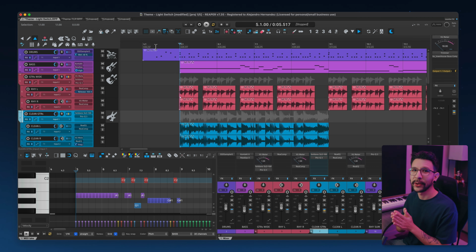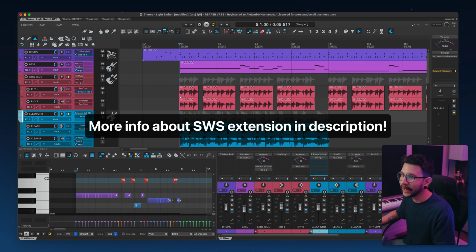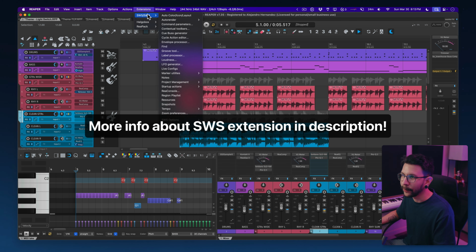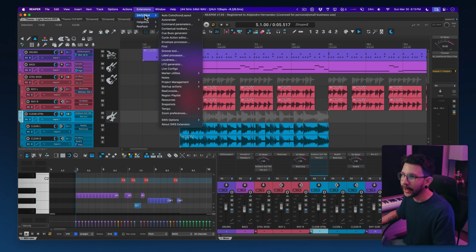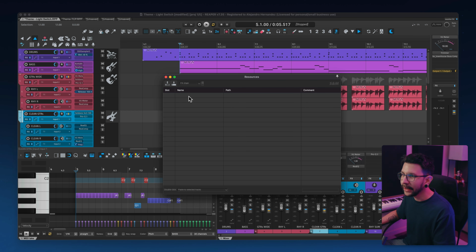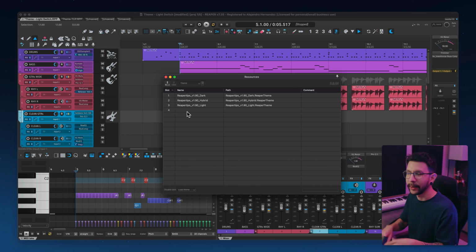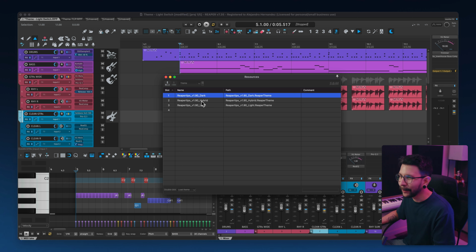To start, I'm gonna show you the most simple way, which is using the SWS extension, and we go here at the top menu, SWS, and then go to the resources window. And in here, you're gonna switch to the theme tab right here. And once you're here, there's 4 spaces available where you can put any theme that you want. So in this case, I'm doing the Reapertips dark version, the hybrid version, and the light version. 1, 2, 3 in those spaces.